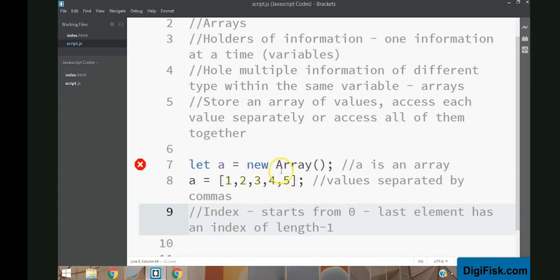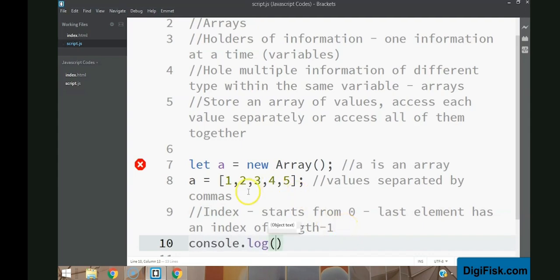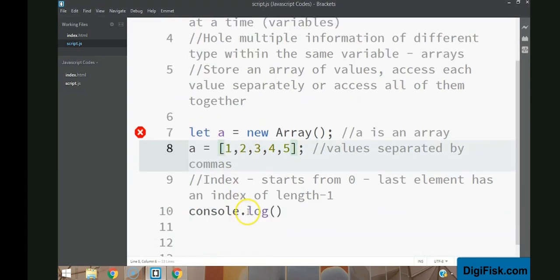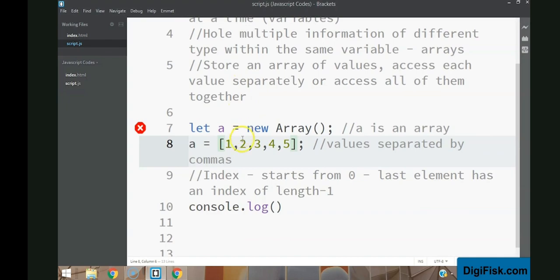Now we have an array with the name and the numbers. Let's see how to get values from here using console.log. I want to access this particular element, the second element, and as you know, it has an index of 1.